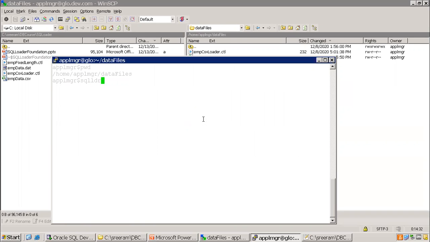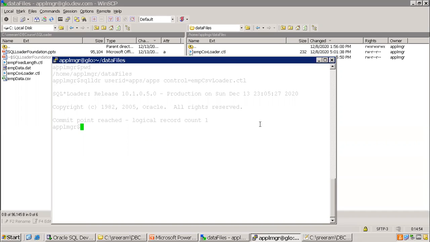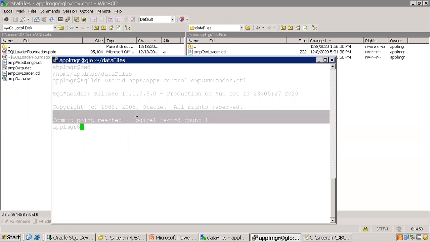Now just type sqlldr userid equal to username/password, control equal to emp CSV loader.ctl. This is how we have to execute the control file. Once it executes, you may get information like an error, or it says commit point reached, logical record count 1, because there is only one record in the file.